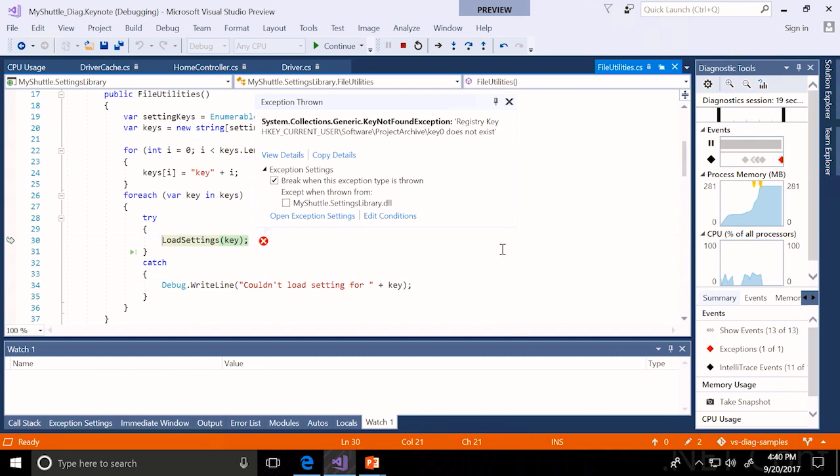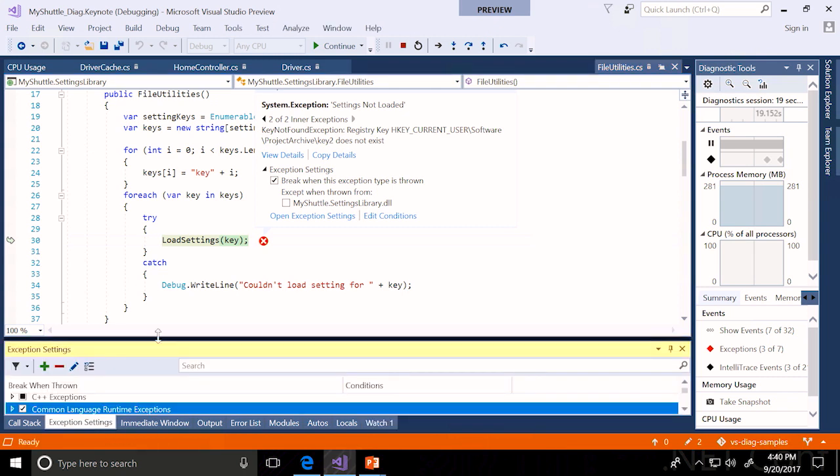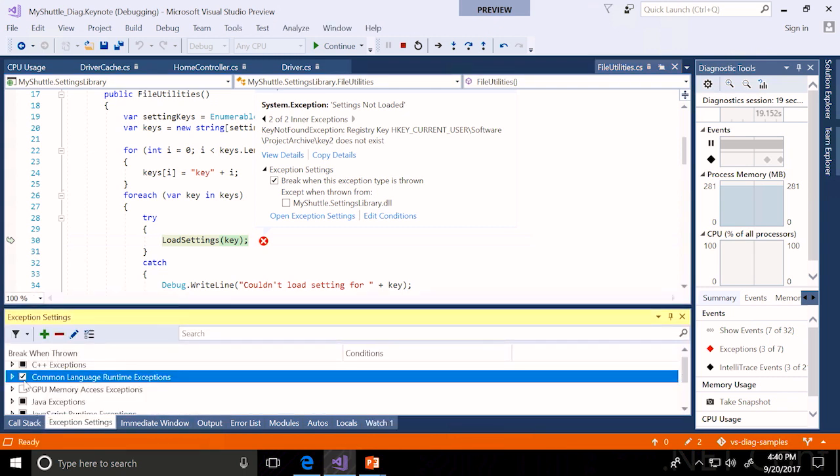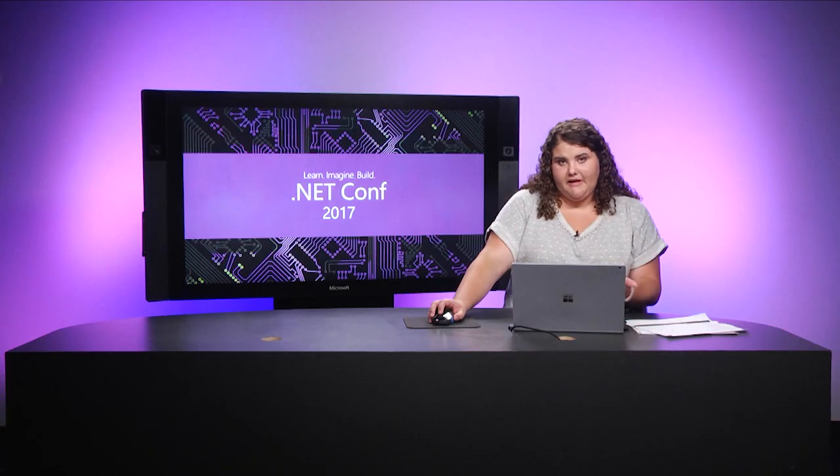Here with this exception, it's a key not found exception. It's in something called file utilities. I actually haven't been touching this code. I don't care about this exception at all. I'm going to hit continue. Oh wait, there's another one and another one, system exception all over the place. This is kind of a bummer. This is happening because I had exception settings turned on earlier that were common language runtime exceptions. So now all of these exceptions are going to break when they're thrown. I don't know if you've ever experienced this, but it can be kind of annoying.